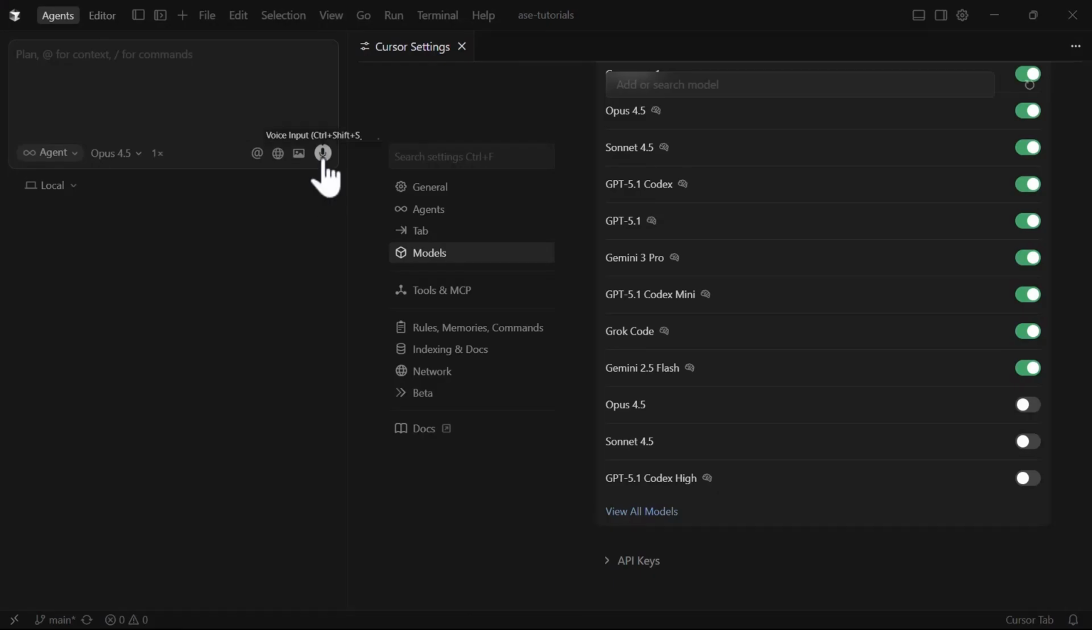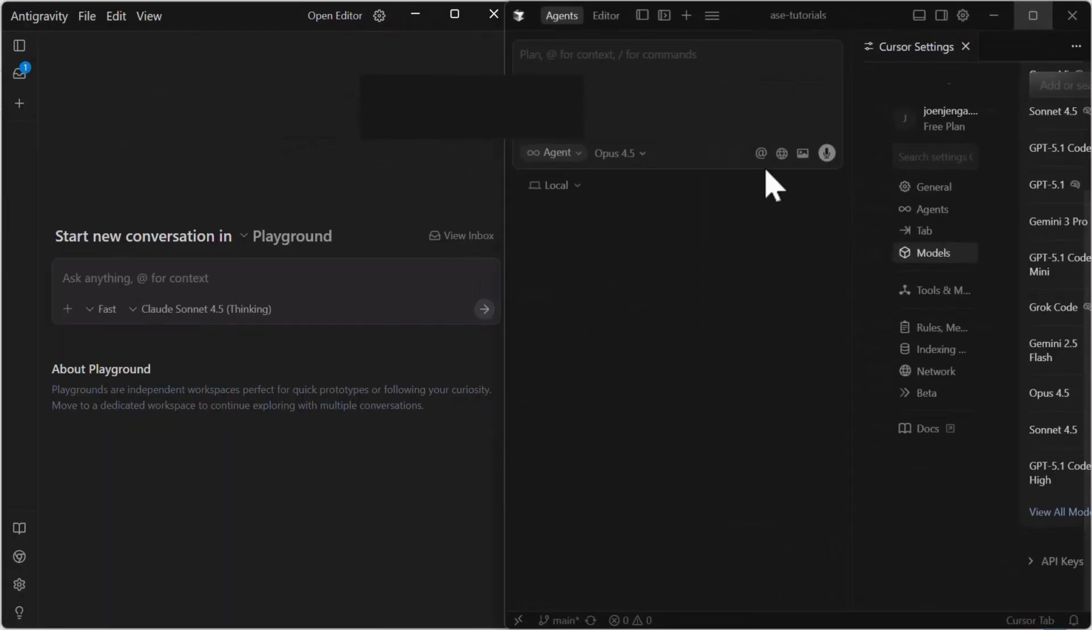Cursor has specific features that are currently not available in Google Antigravity. First, we have the voice mode, which is the most conspicuous thing that is not available in Google Antigravity. It allows you to use your voice input instead of typing.